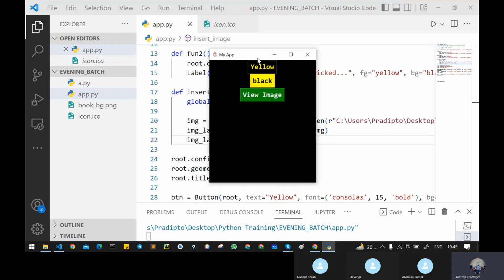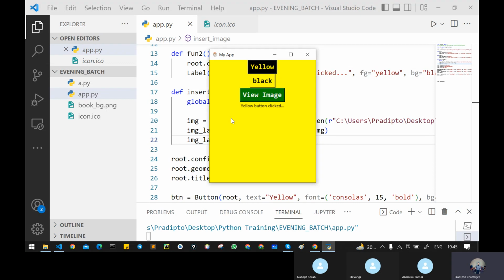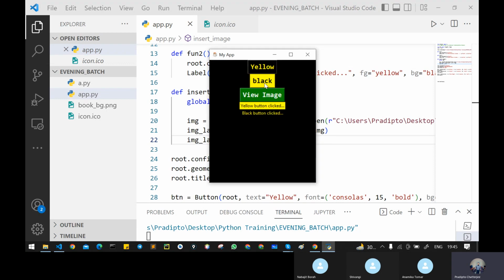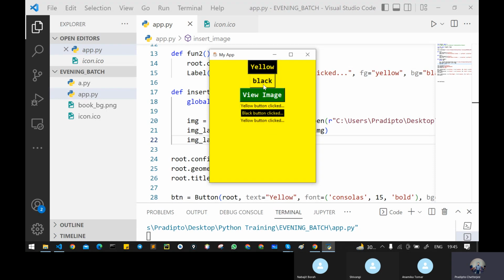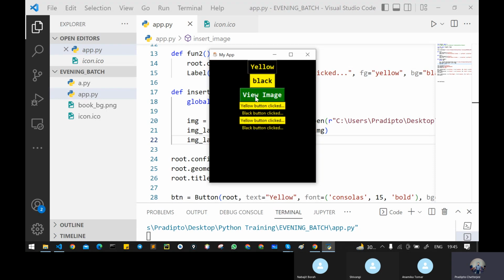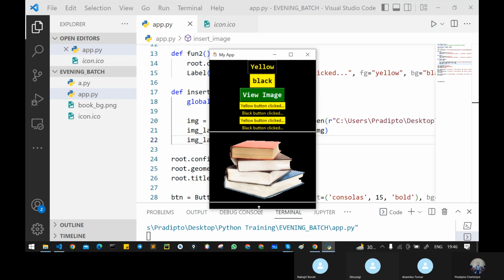You can see I have three options. If I click on the yellow, the yellow button is clicked. If I click on the black, the black button is clicked. If I again click on the yellow, you can see the yellow button is clicked. Black button is clicked. If I click on the view image option, you can see I can actually see the image right now.